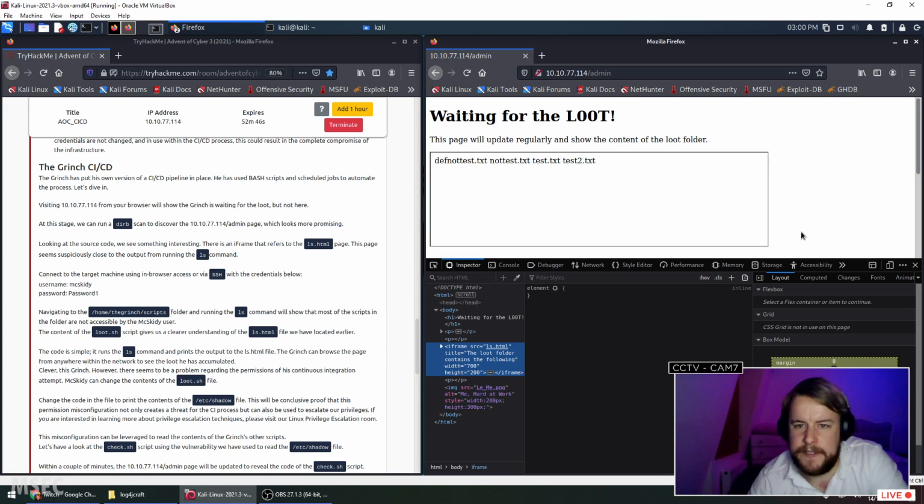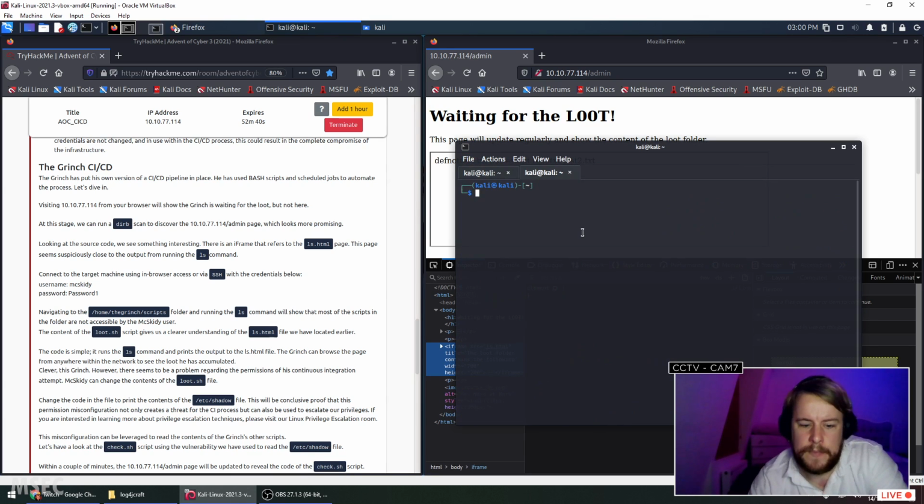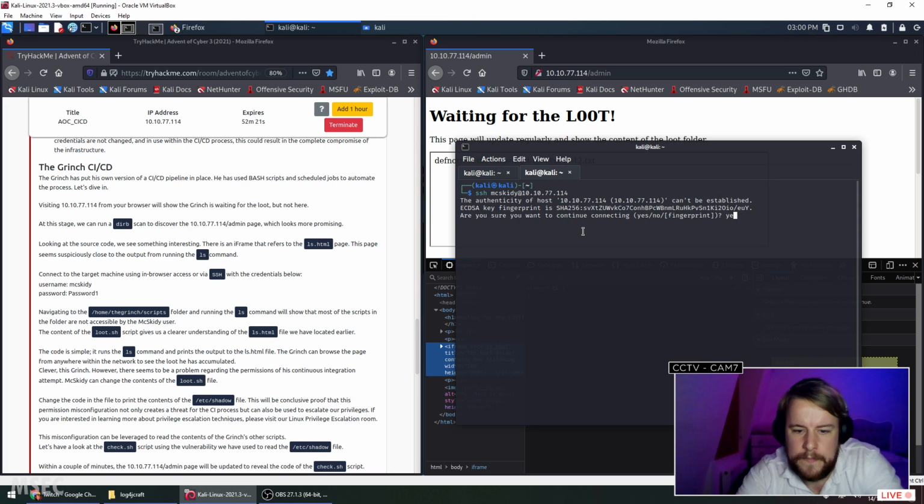Well, let's do SSH. Why not? SSH, McSkiddy at 10.10.77.114. Password is password1. It's gonna work.